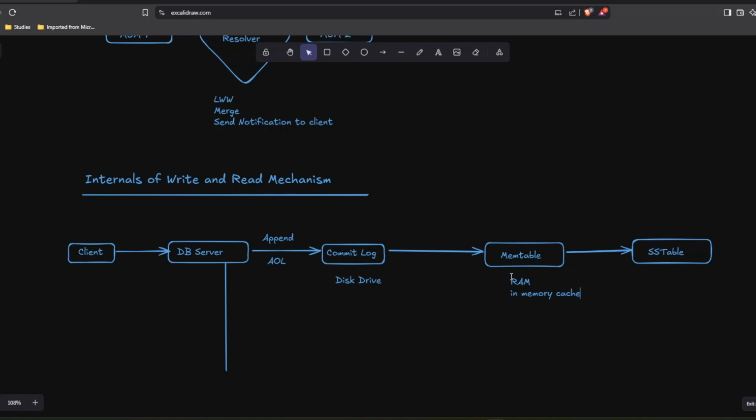When the memory cache reaches a threshold, suppose we have defined a threshold of 1 GB, it will keep flushing the data to our SS table. The SS table is again disk based. So in this approach there are two persistent logs involved: the commit log and the SS table, or sorted string table.